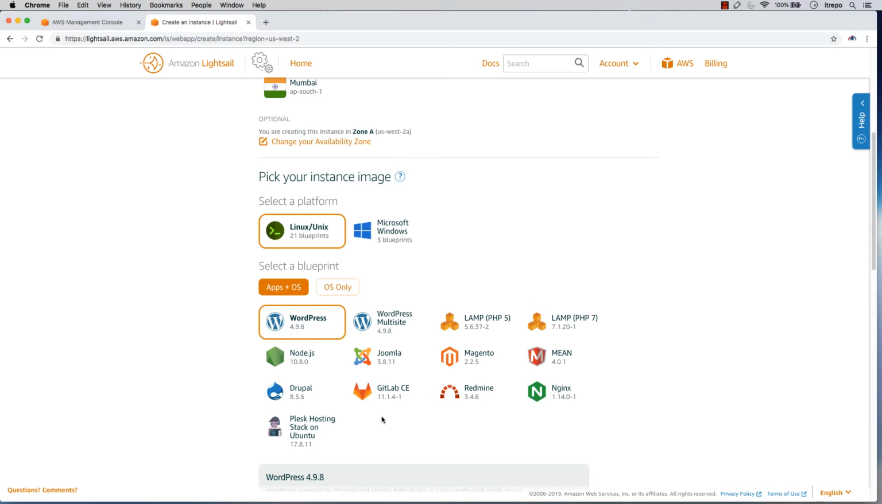And different other applications. We have Plesk hosting stack on Ubuntu that we can use for managing our website, and lots of vendors, lots of providers are using Plesk for management of their web servers, and they will give access to the end user.